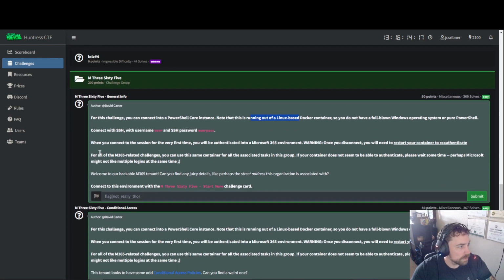So let's see here. When you connect for the very first time... Welcome to the hackable tenant. Can you find any juicy details, like perhaps the street address this organization is associated with?